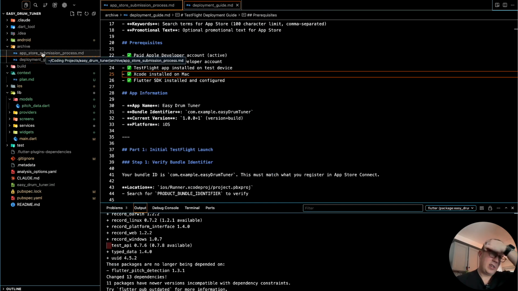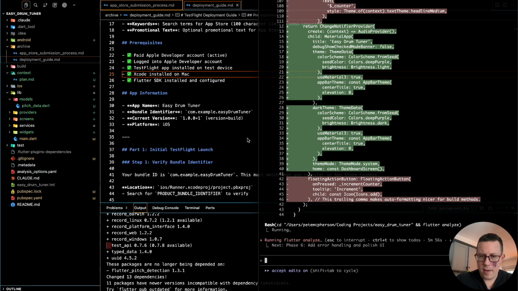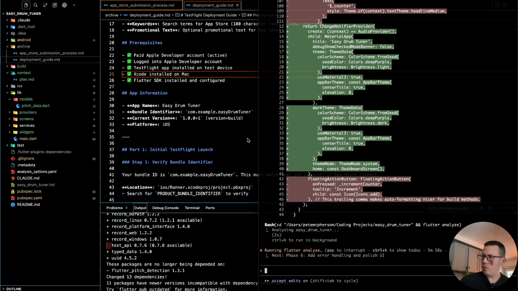App Store submission process. We're gonna ignore that for now. Let's go back to Claude Code. Oh, just in time. What are we doing? Flutter analyze. What does that do?